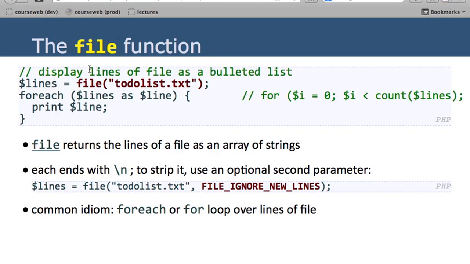One of the great things about the file function is that, because it returns an array, you can iterate over that array immediately with a foreach loop. So if you want to do something with each line in this document, and you want to treat each line differently, you can iterate over the list of lines in the file.